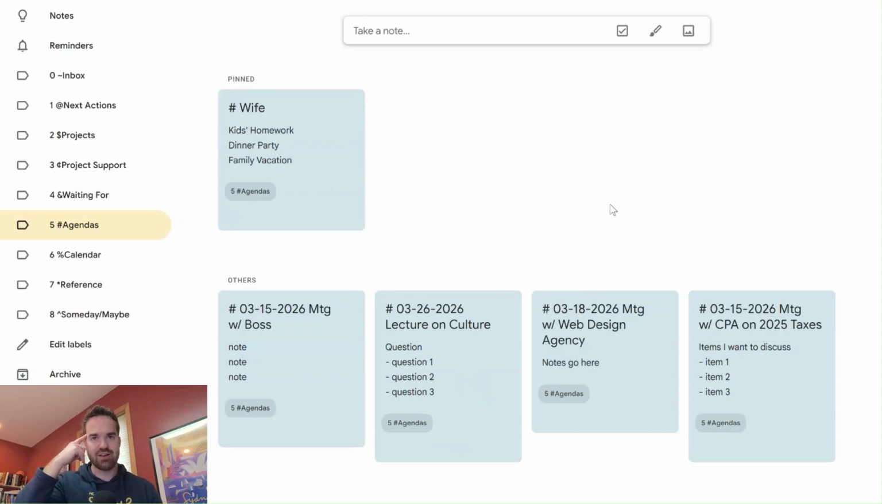It's so nice to have an agenda note already created that I can just, boom, put it right in there. Done. It's out of my mind. It's in the right place. I can get back to washing the dishes and probably watching a YouTube video. That's often what I do when I'm washing the dishes. Okay, that's agendas. Next, we're going to move to the calendar.